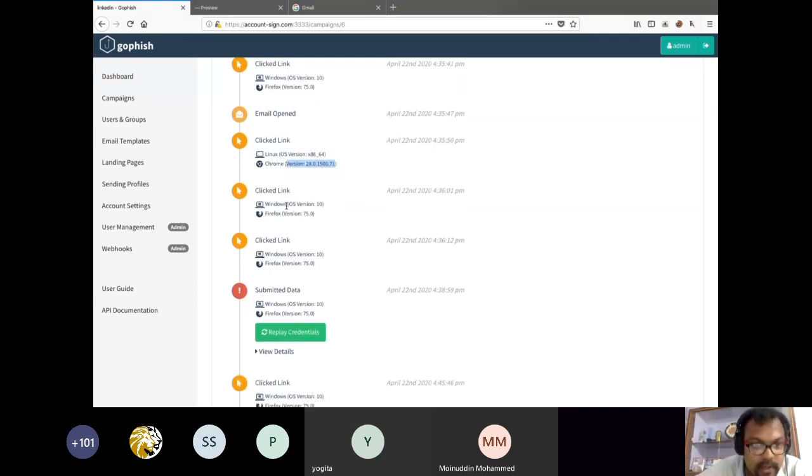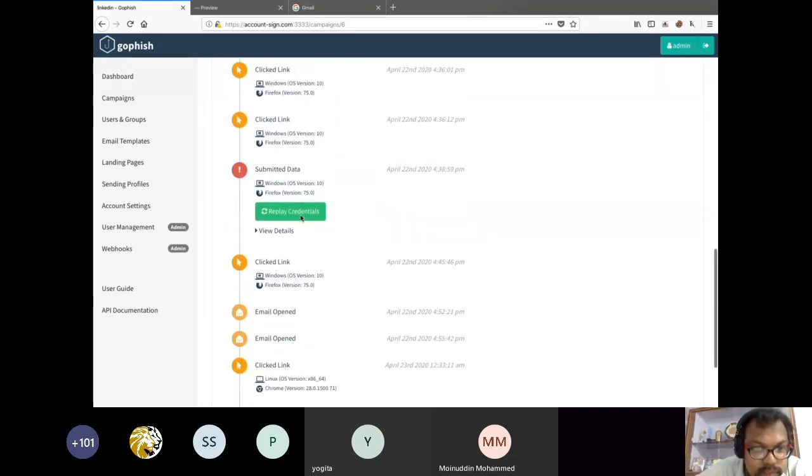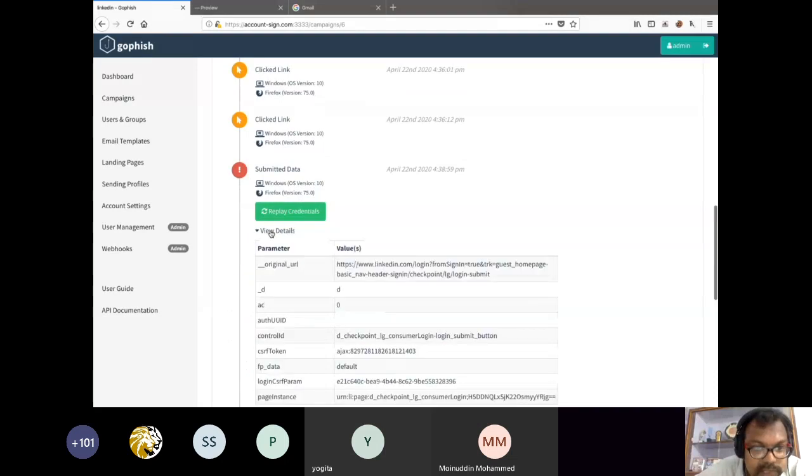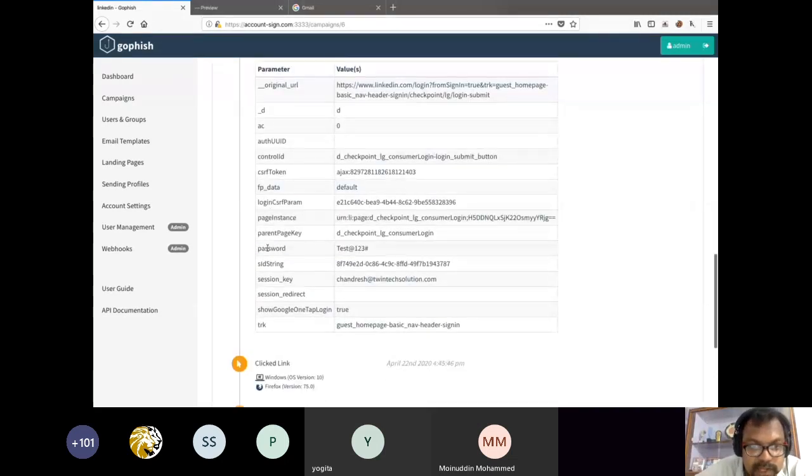And again, this particular person also tried it on a Windows version, that's Windows 10, using Firefox version 75. And I can also see he was successfully able to submit the details, and I can see his password over here. That's tested123 hash, and the email address is chandresh@twintechsolution.com.